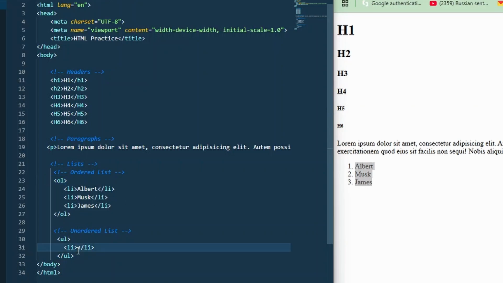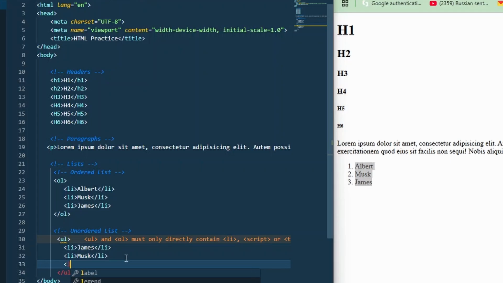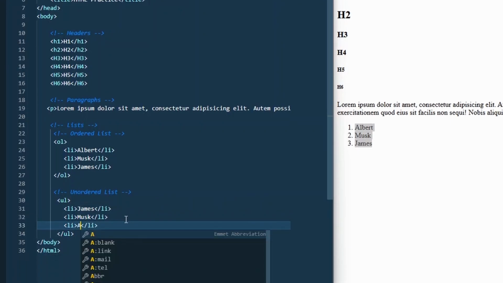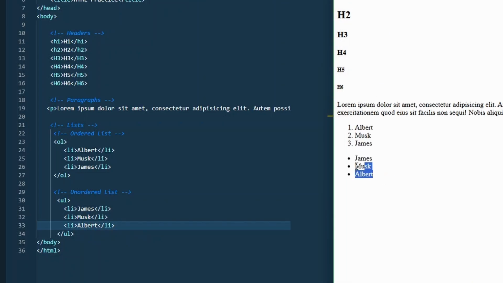So let me comment the same way. In this case, let's say James is first, LI, Mask second, then LI, Albert. You come back and refresh your browser, then you have a list that hasn't been ordered, unlike the ordered list. So basically, this is how you make an unordered list.